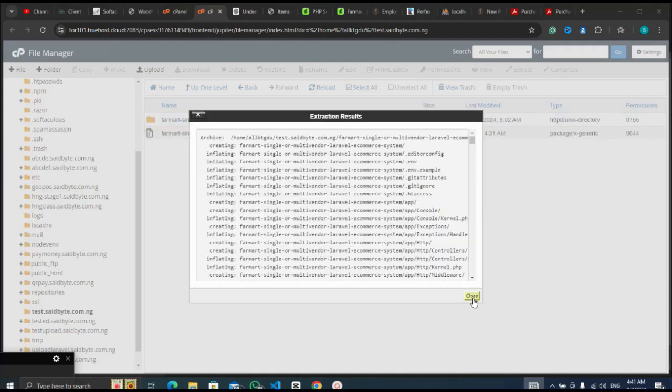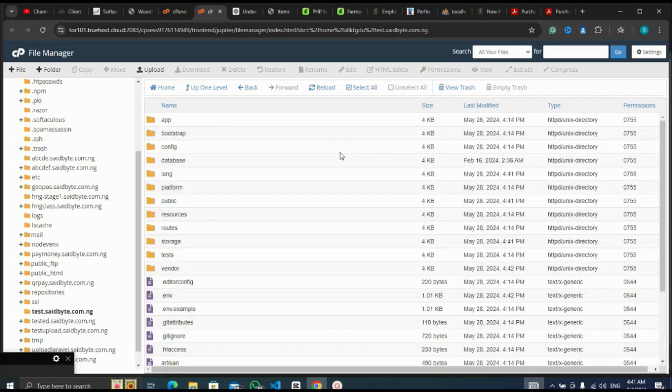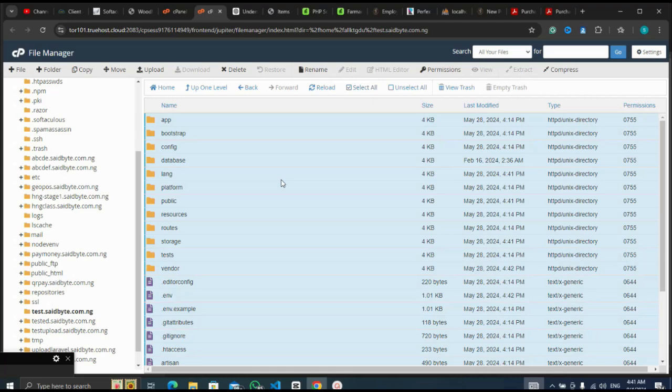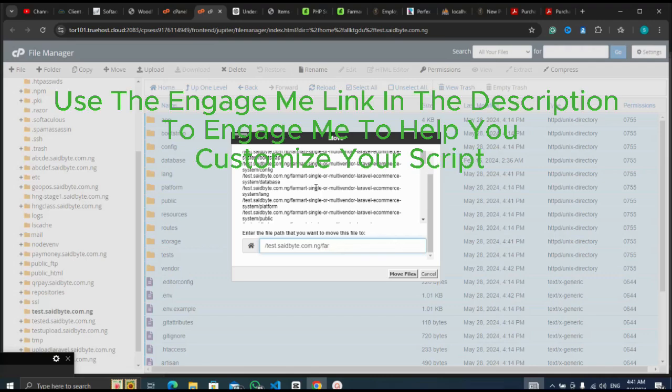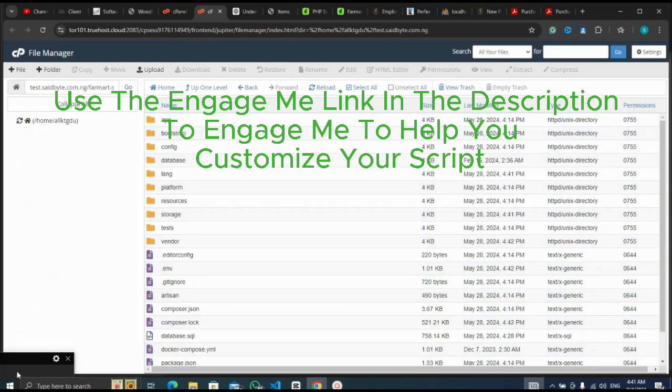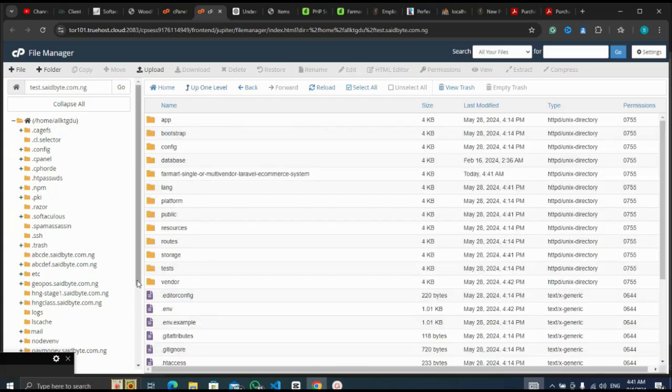So next, I click on close. Now I open the extracted file. I select all, then right click to move to the root folder. I'm moving to the root folder. Move files. Now I click on up one level. I've successfully uploaded my script to the root folder.